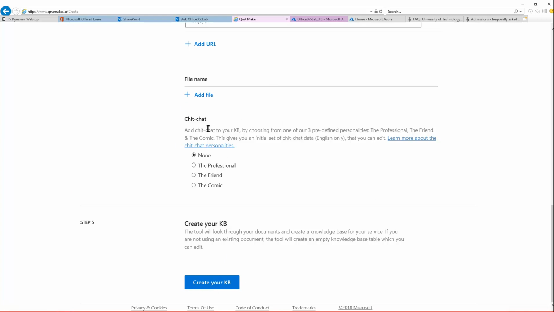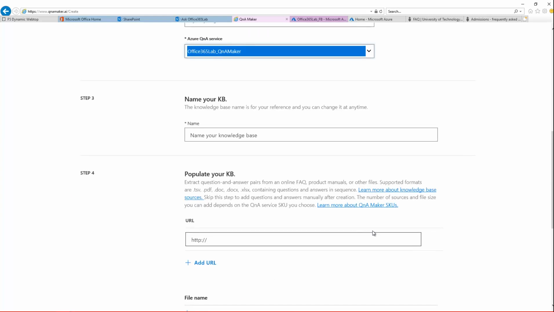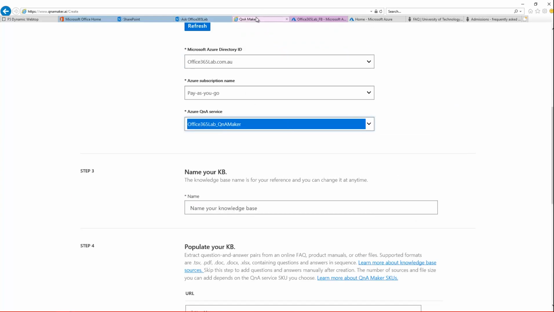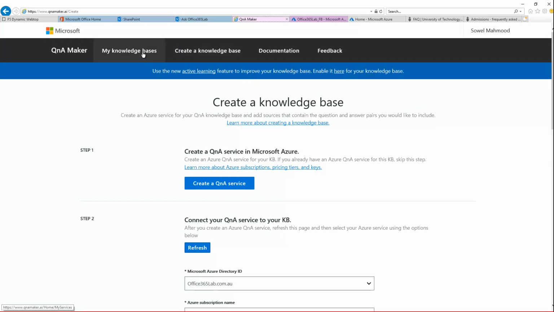This is one of the important things. You can frame what sort of attitude or chosen professional tone you want, whether it's a friendly sort of initial setup. It helps you to configure here, then create your KB. So once I do that, I come up with my knowledge base.